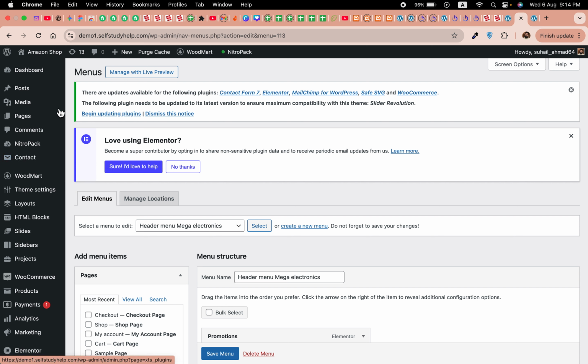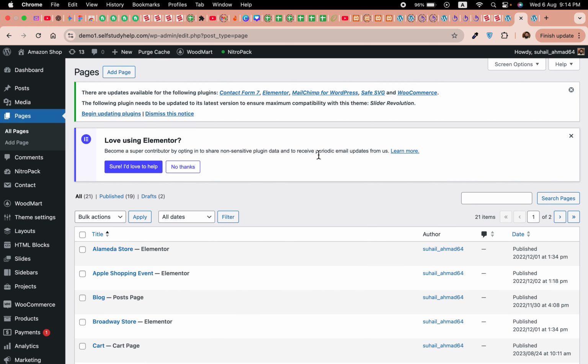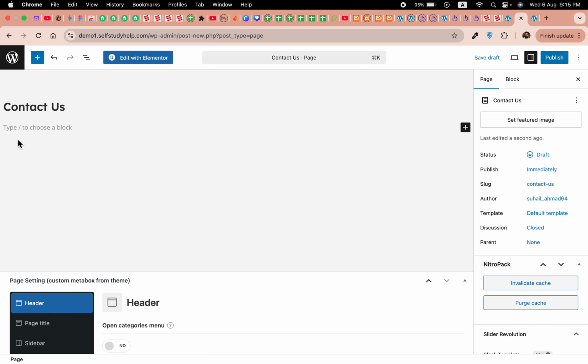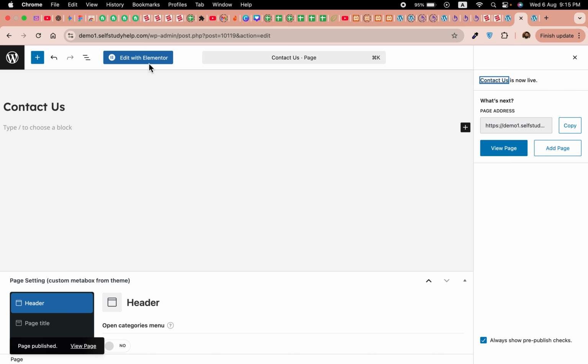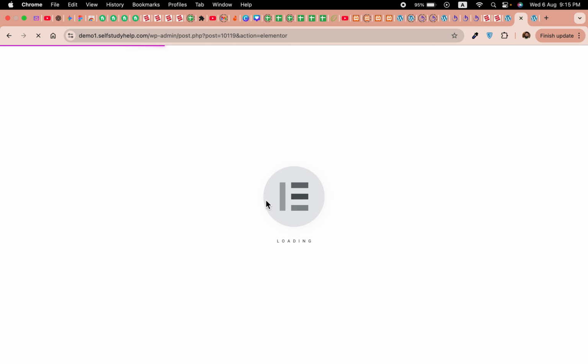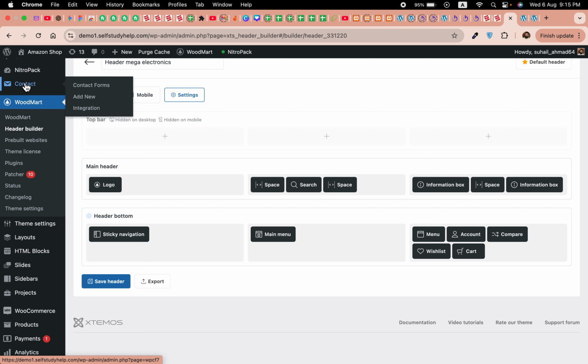So first of all, let's go to pages, all pages, and let's create a new page. Let's name it contact us, and publish. Okay, now let's edit with Elementor. In the new tab, let's go to contact, add new.